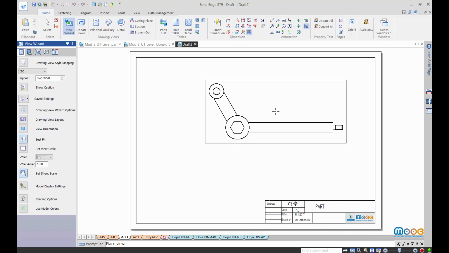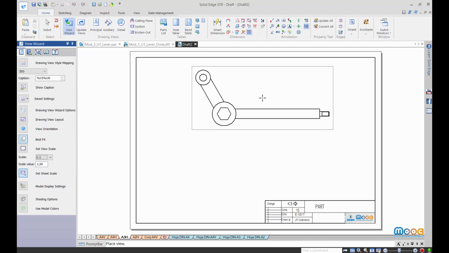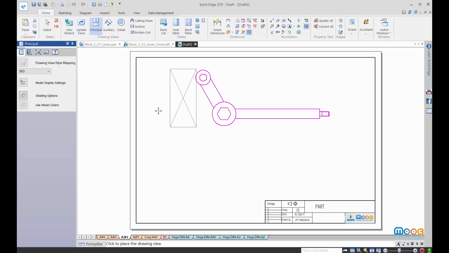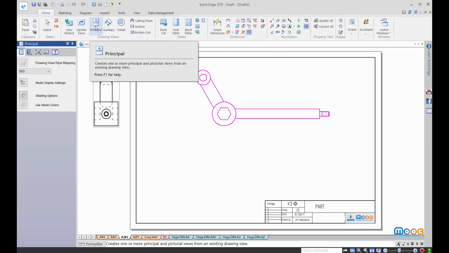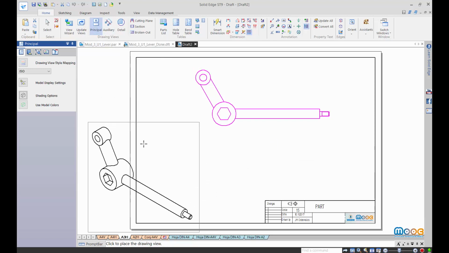After the View Wizard, the principal tool is selected. With this tool, we can obtain more views from one principal. In this case, we only need one view.